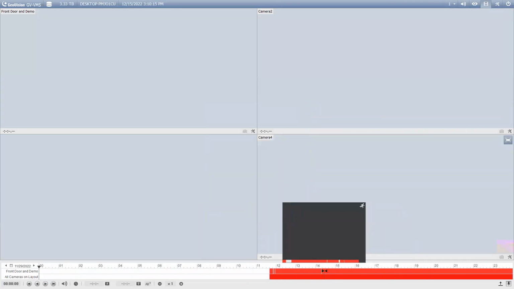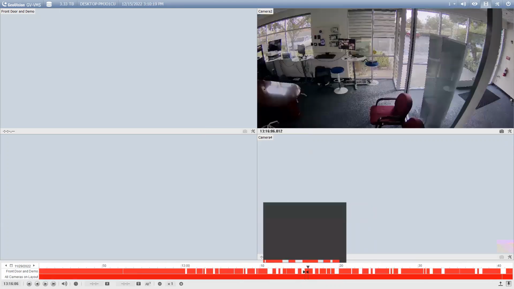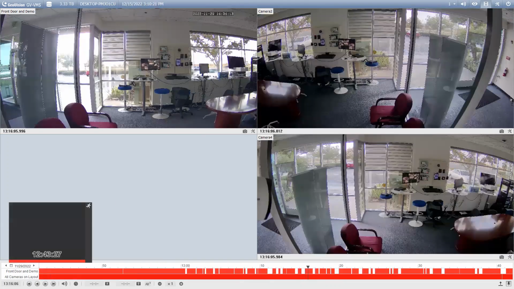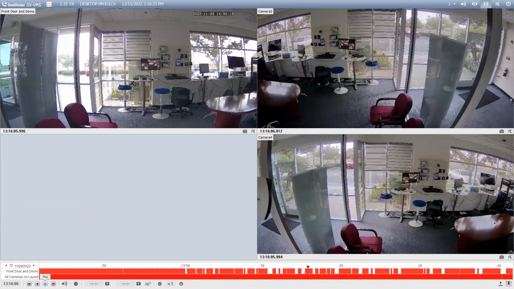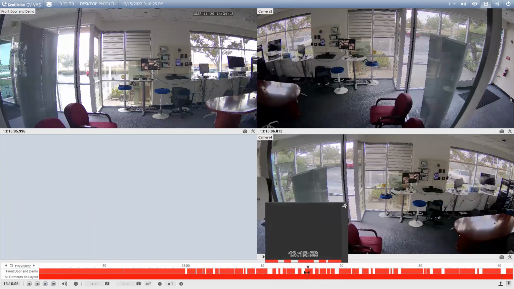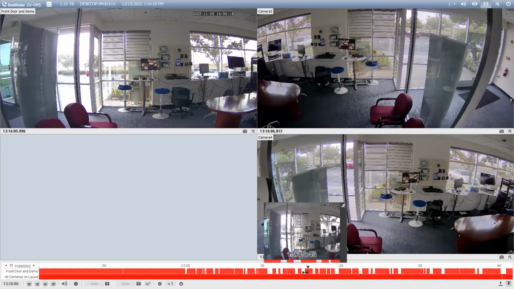And then again, to review the footage, we do the exact same process where you would just click a moment on the timeline. It's going to bring in your cameras, and then you can hit play to play back that footage. Now, as far as saving video, let's say that you have found a clip that you're interested in and you want to save it.